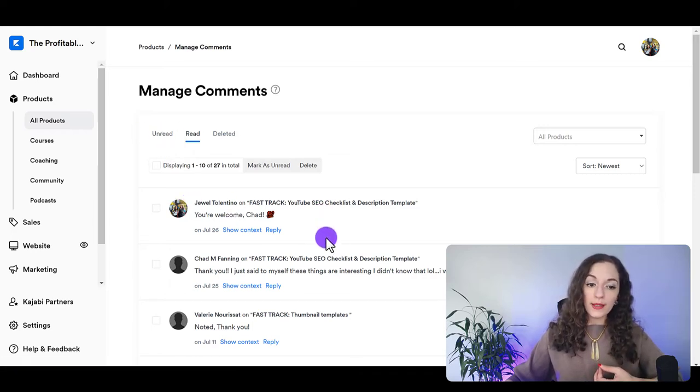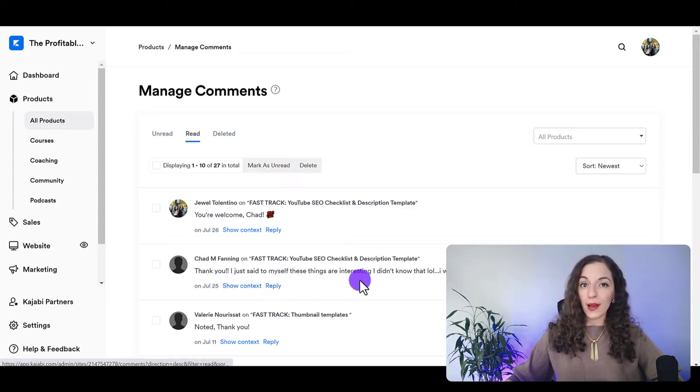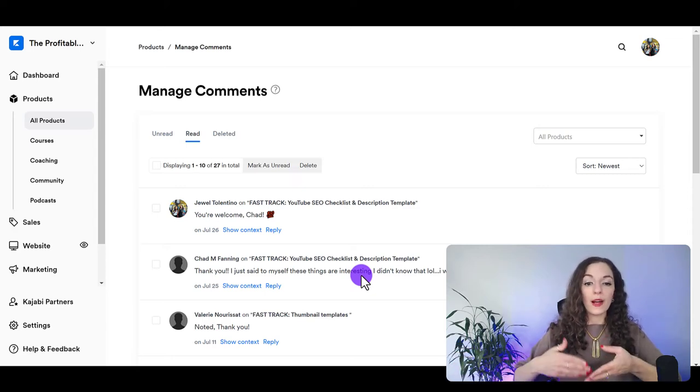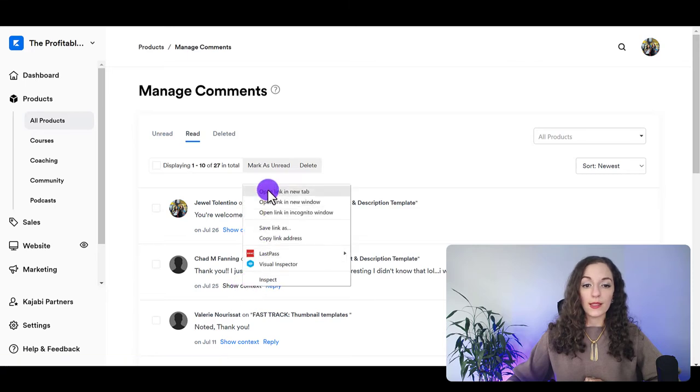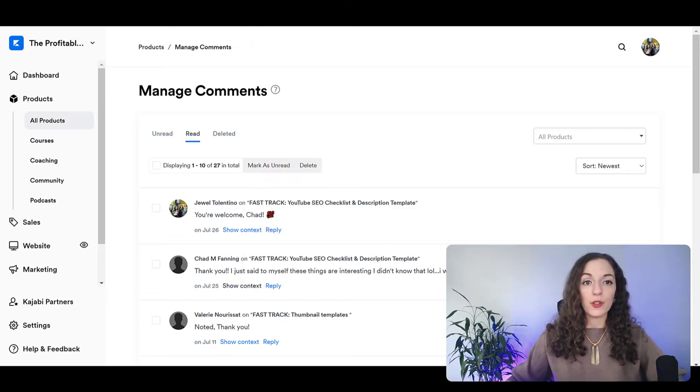It'll show the comment, and it'll also show two links. You'll see something that says show context and reply. Now, show context is basically going to show you where that comment was left. Now, you can see here at the top, it says the name of the person as well as the name of the lesson for where they left that comment. But if you wanted to see and go there specifically, you can click on show context. I'm just going to open it up in a new tab to show you here.